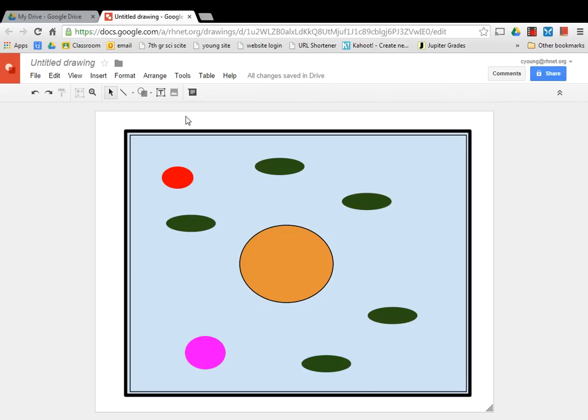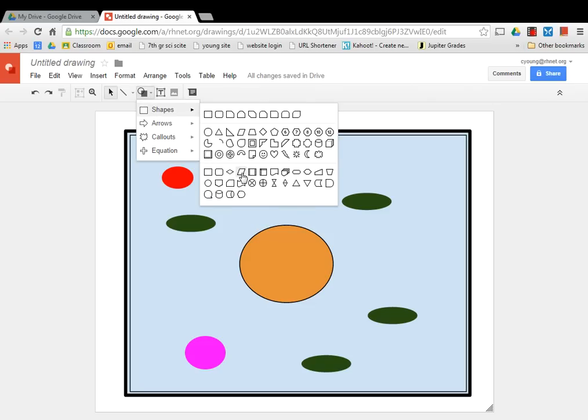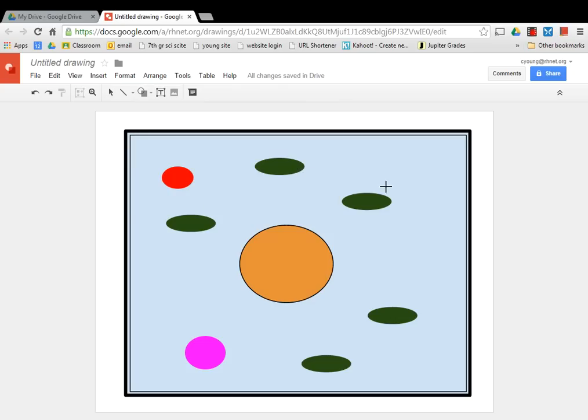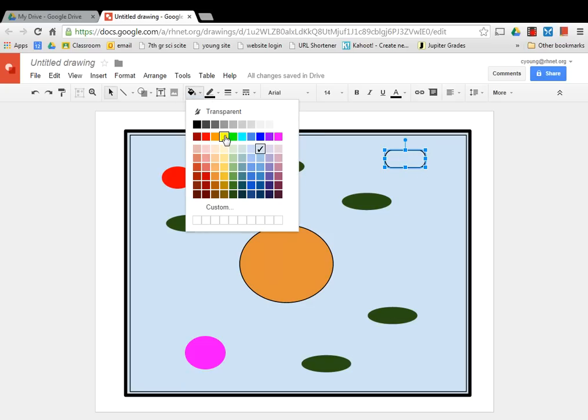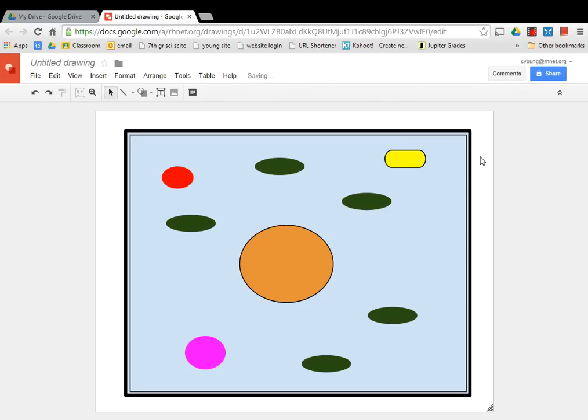One more thing we need to make, a mitochondria. Let's use a different shape. Mitochondria are sort of bean shaped. Here's sort of a pill or a bean shape. So I'll choose that shape, drag to make my mitochondria. I want to give it a different, unique color. I'll make it yellow on the inside. That looks pretty good.